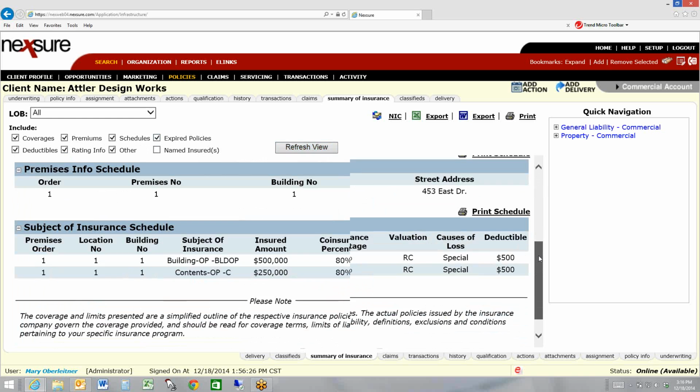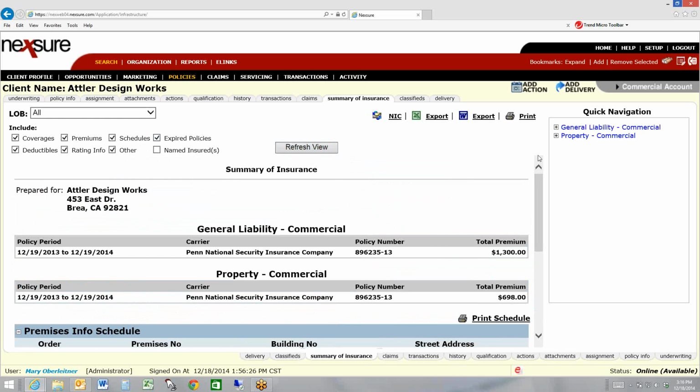Okay, so there it is. If you want to print it, you can print it. Whatever's in the display below is what's going to print. You can export it to Word or Excel, and whatever's down below is what's going to be exported. So if I excluded something, it wouldn't be exported.